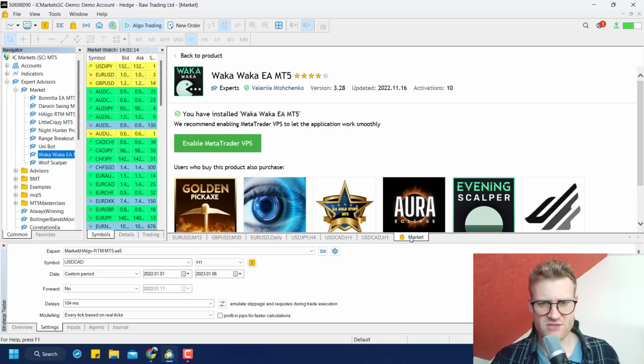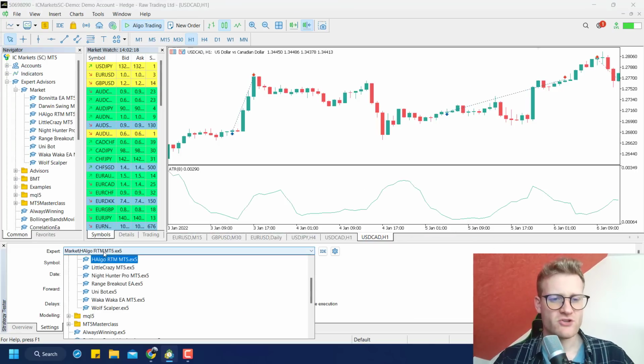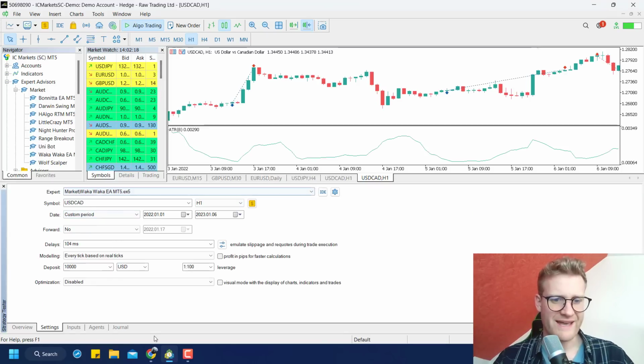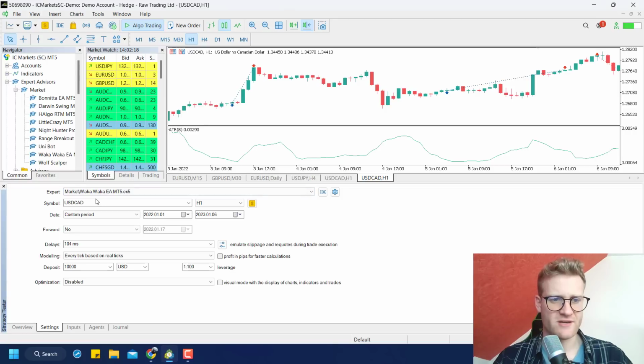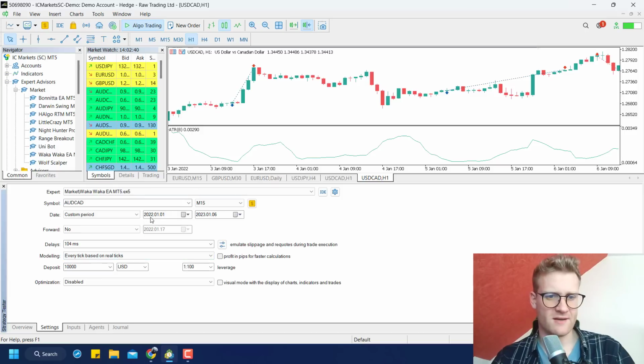And this is what you should also do if you think about buying a product in the mql5 store. Just download the demo and then you can use it in the strategy tester like I do here now. So Waka EA is selected. We will of course use one of the recommended pairs here, for example, Australian dollar, Canada dollar, and the 15-minute time frame like it is recommended.